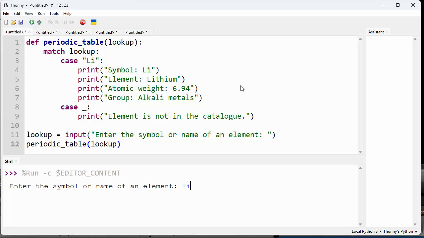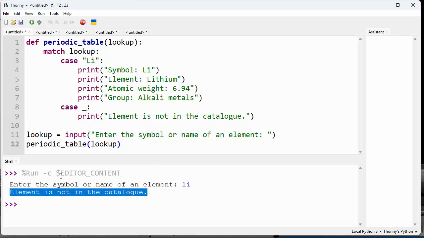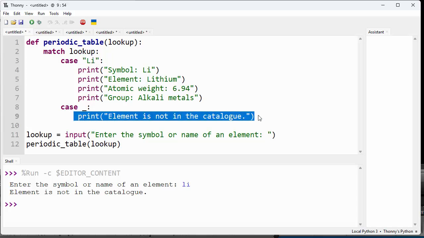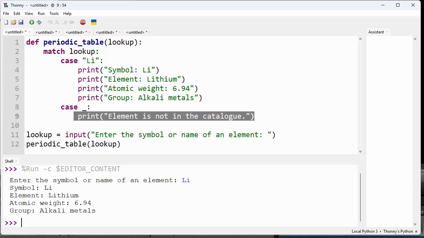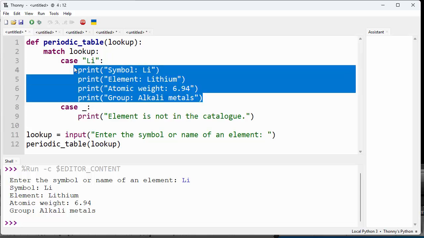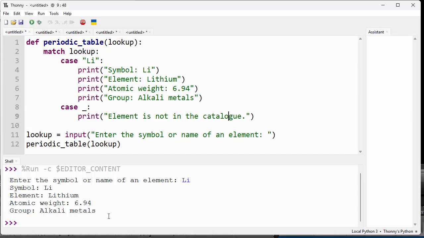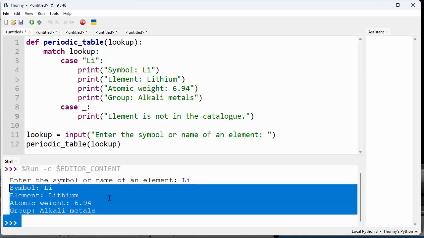So if I search for Li, element is not in the catalogue, but look, we've got here what we're searching for. If we want a positive result it is capital L Li, so it's perfectly logical that because I used lowercase l, it is outputting this. So let's try that again with a capital L. So Li, and it has output these print statements because it did find Li, and now it is able to output these headings that we were asking for.